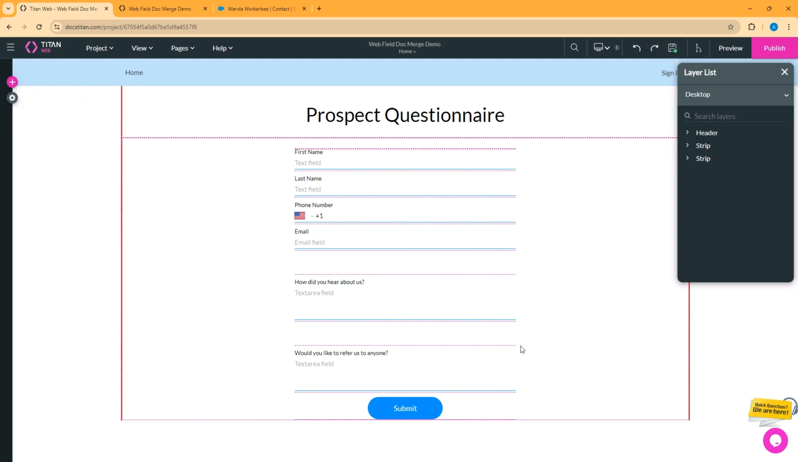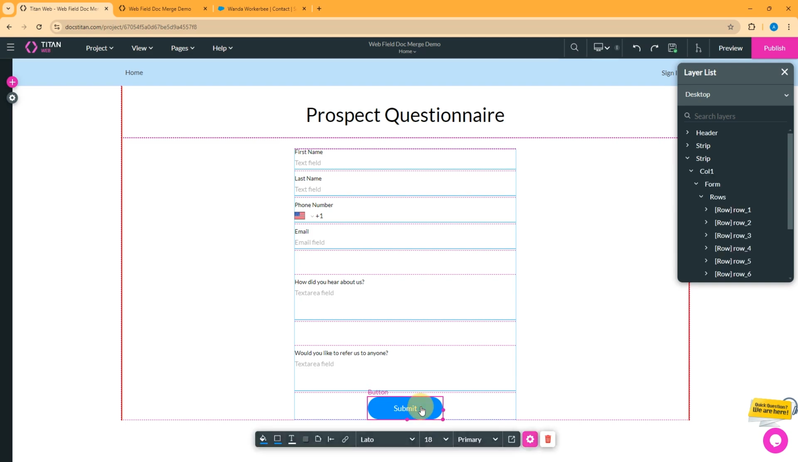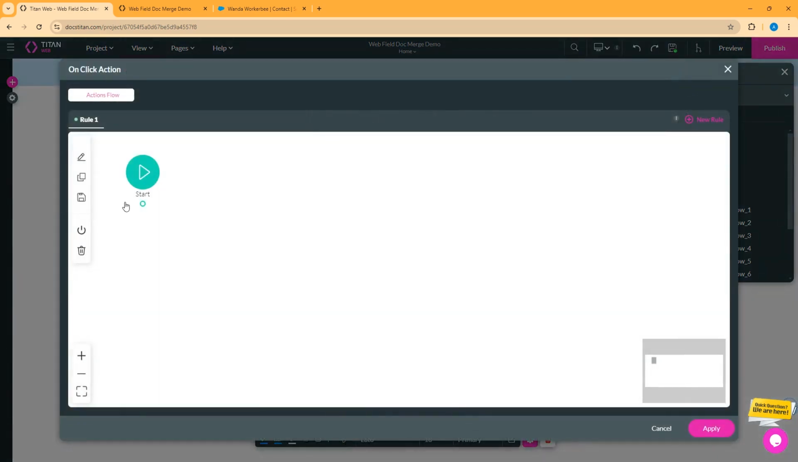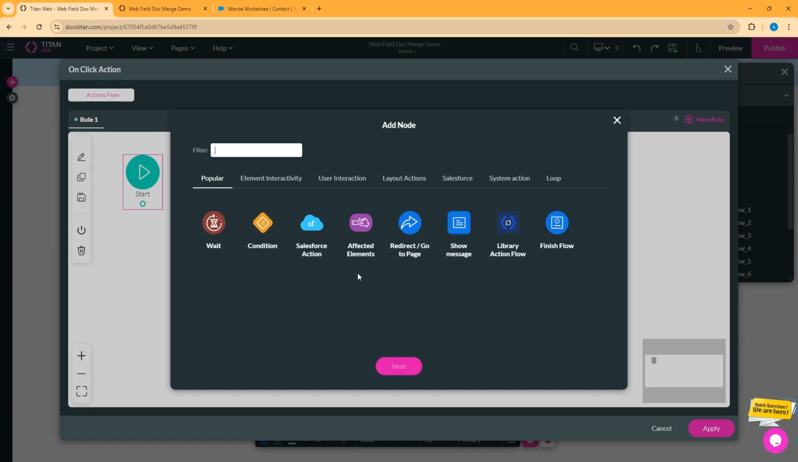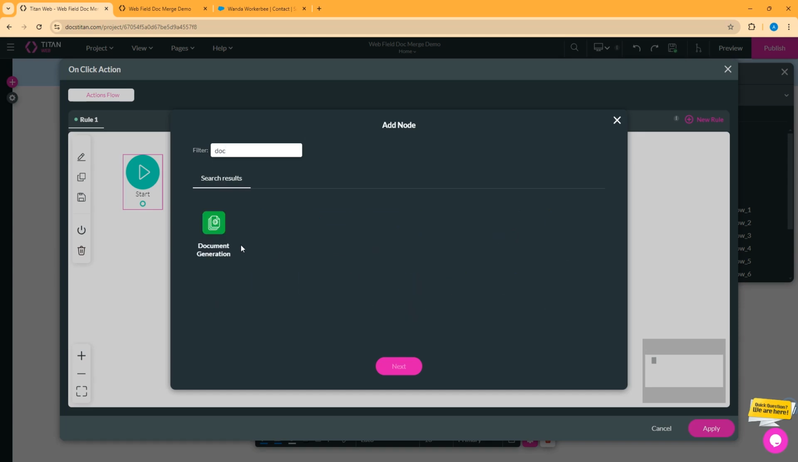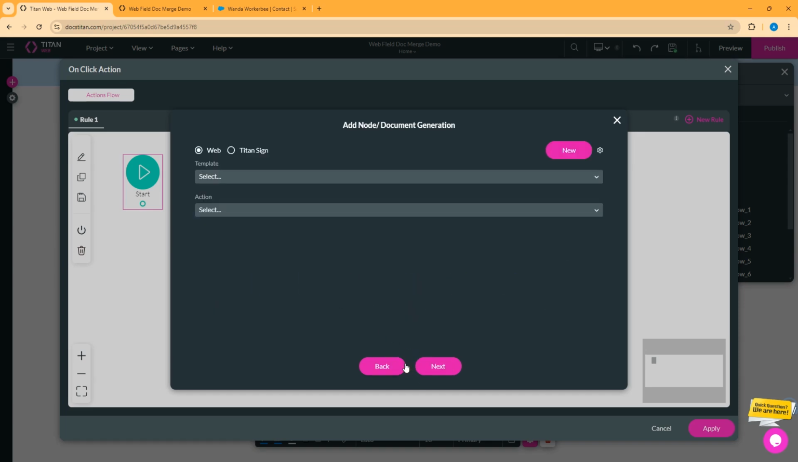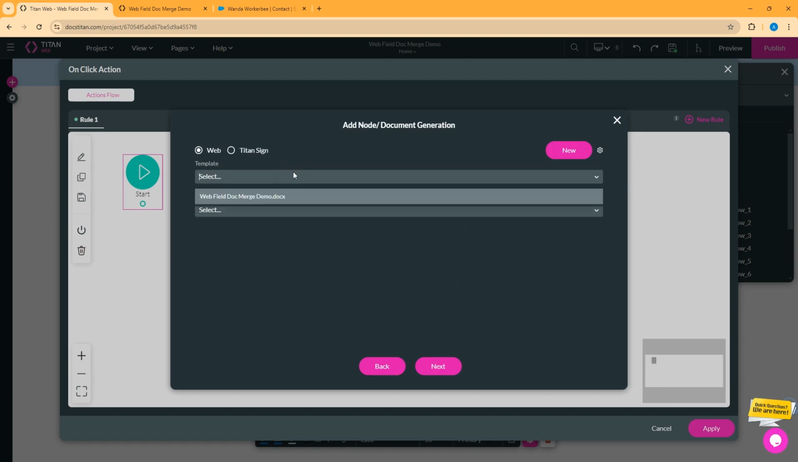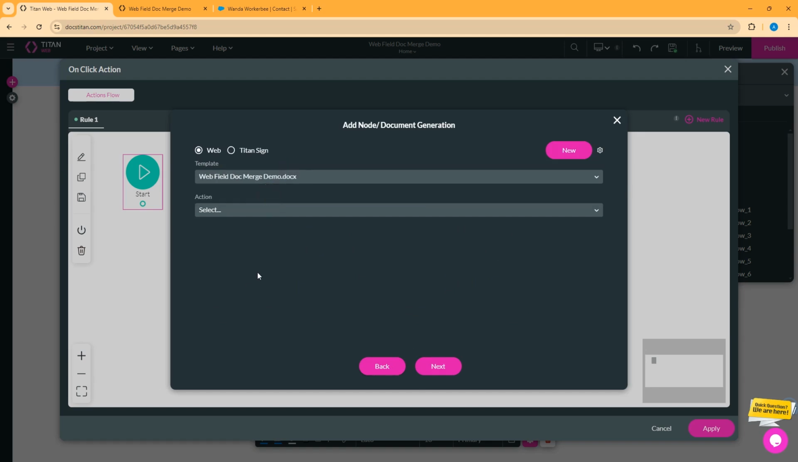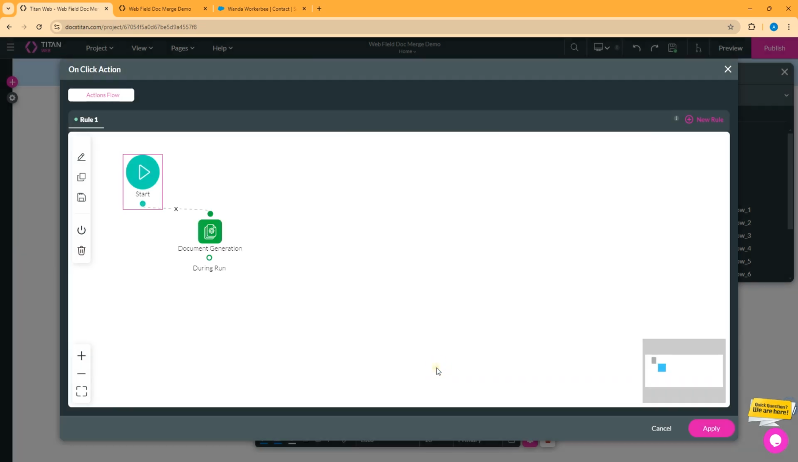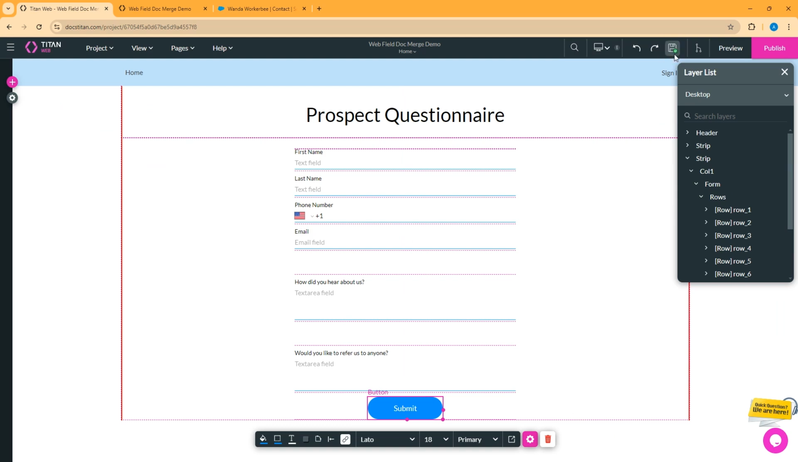I now want to add an invocation of that document somewhere here in the project. Let's do this behind the Submit button. I will edit the button's action. In the action, I want to add a document generation node. I will choose the template. In this case, there's only one available to me. And I'll choose our action. Let's say we want to preview. All right. I'll go ahead and click Next and save this.